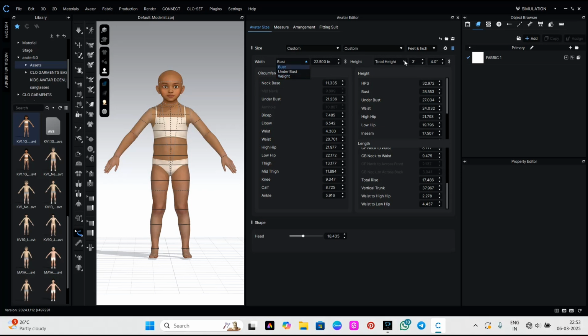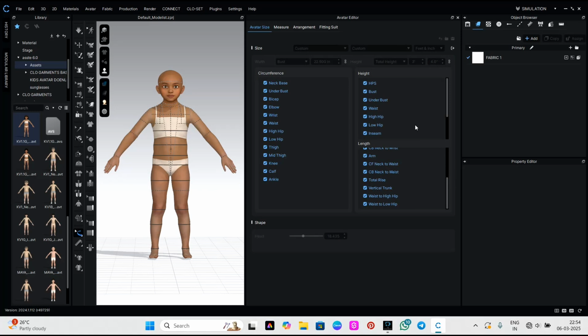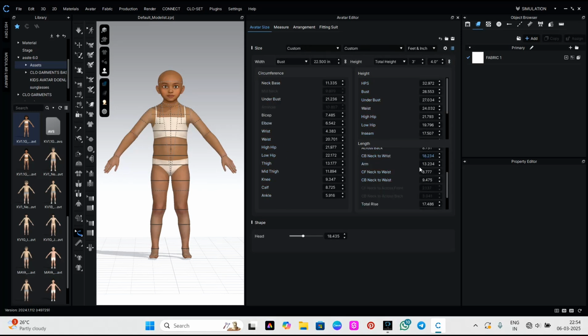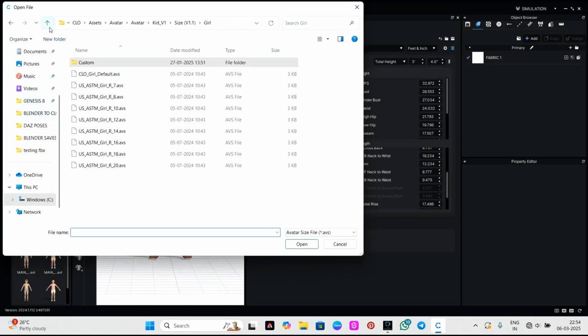And the height should be the height thing should be. And if you are not getting any measurements, go to settings and exit to complete, and then all the things will appear. And this is your folder where you can save your custom avatars.